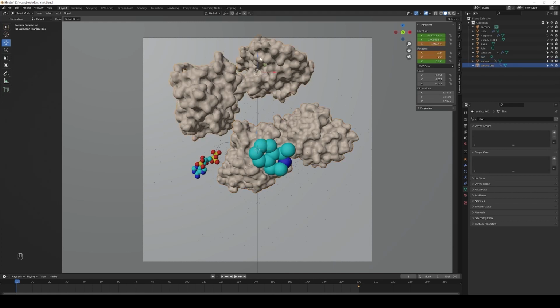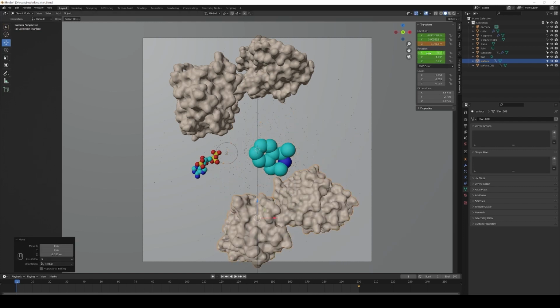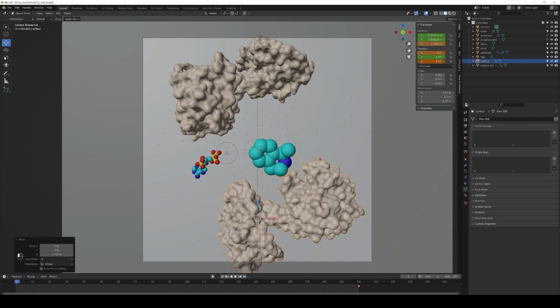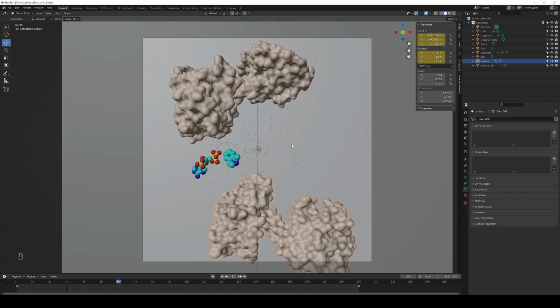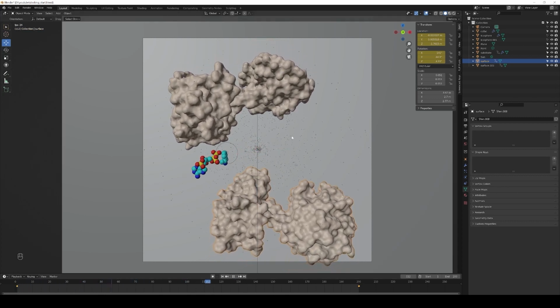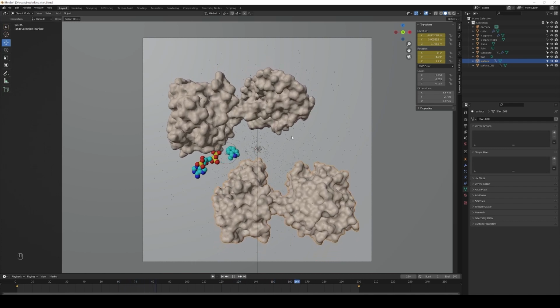And oops, I forgot to insert the keyframe. Of course, insert the keyframe, otherwise the change is not going to take. And also do a bit of rotation here as well. And insert a new keyframe. And if I play the animation again, now you see that the subunits are not aligned yet.